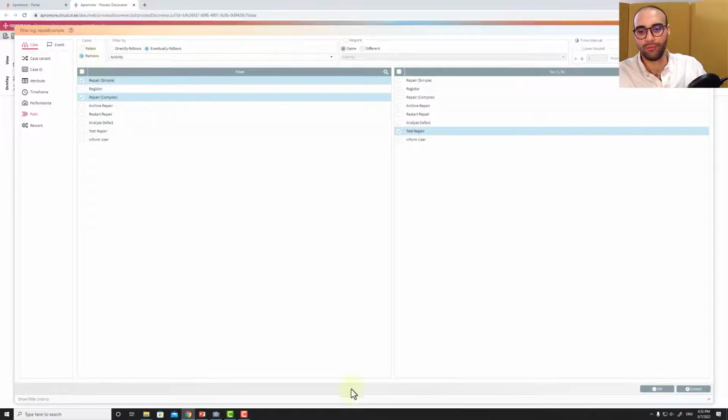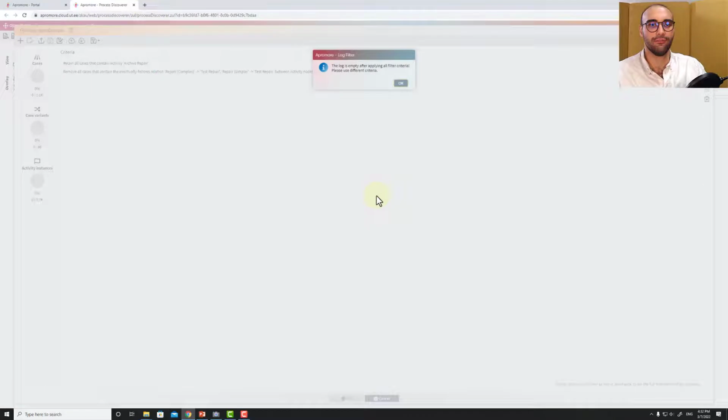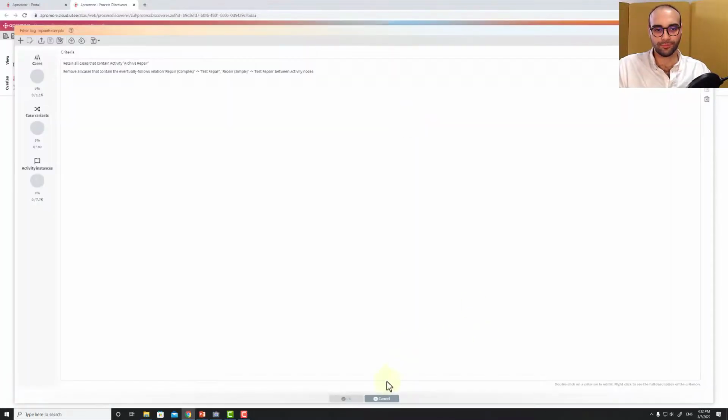So I'm going to make a remove, and then the remove is going to filter out the cases that do not violate the regulation. So we have an empty event log, which means all the cases comply with this rule. So let's remove this filter.